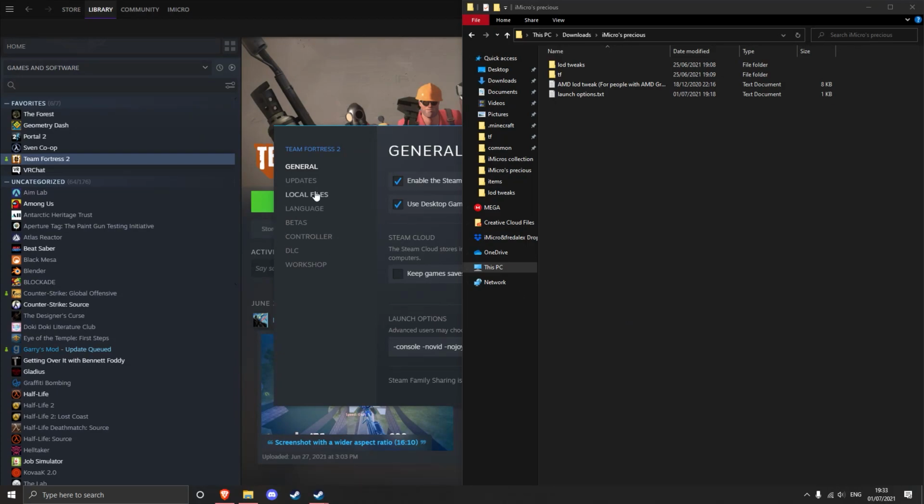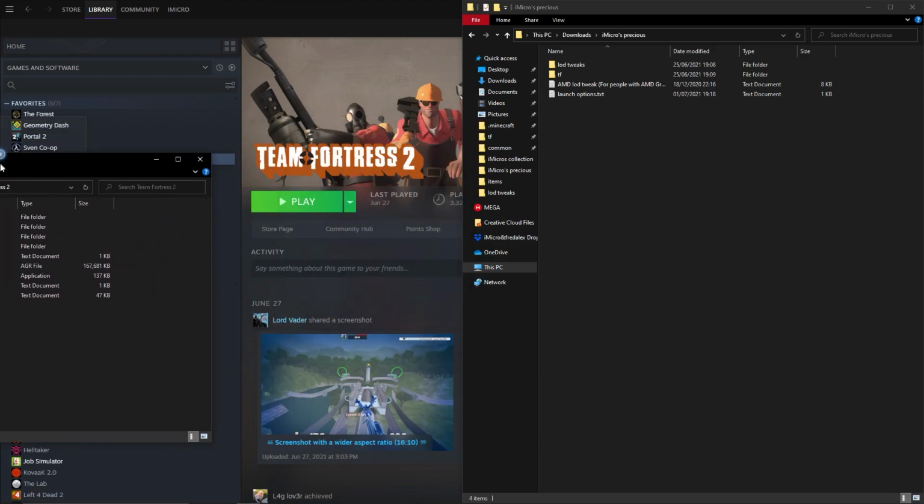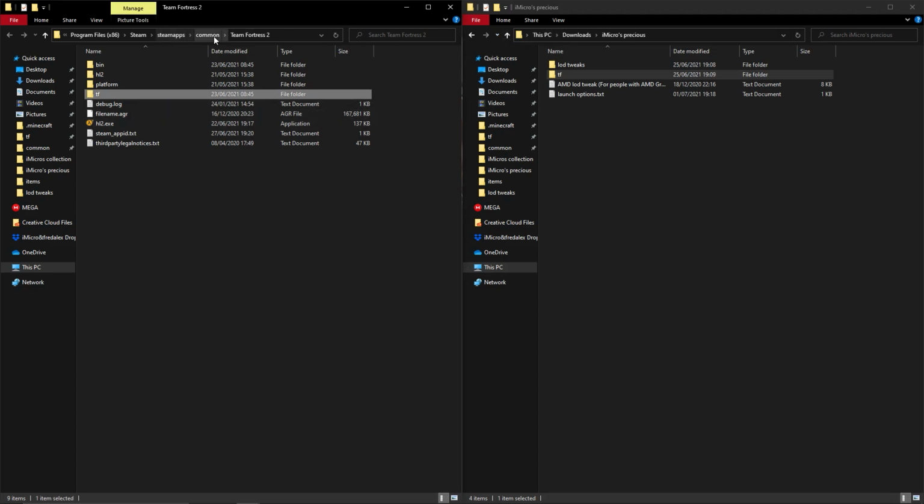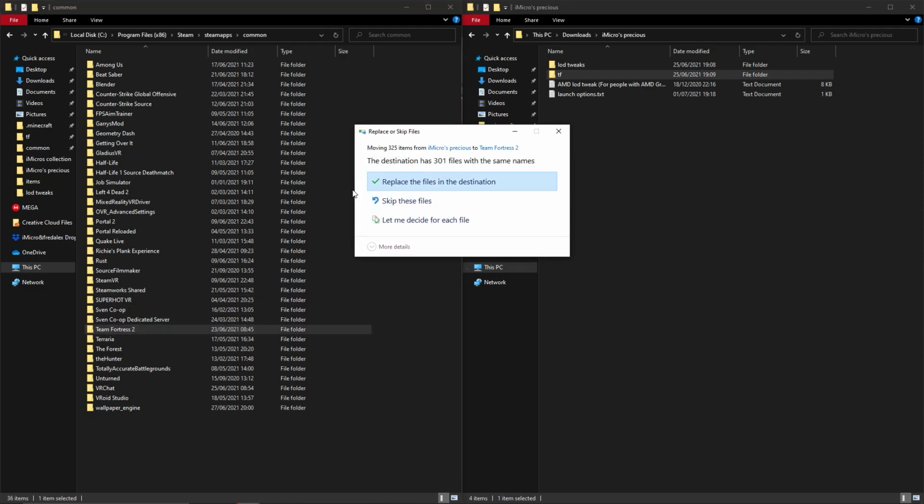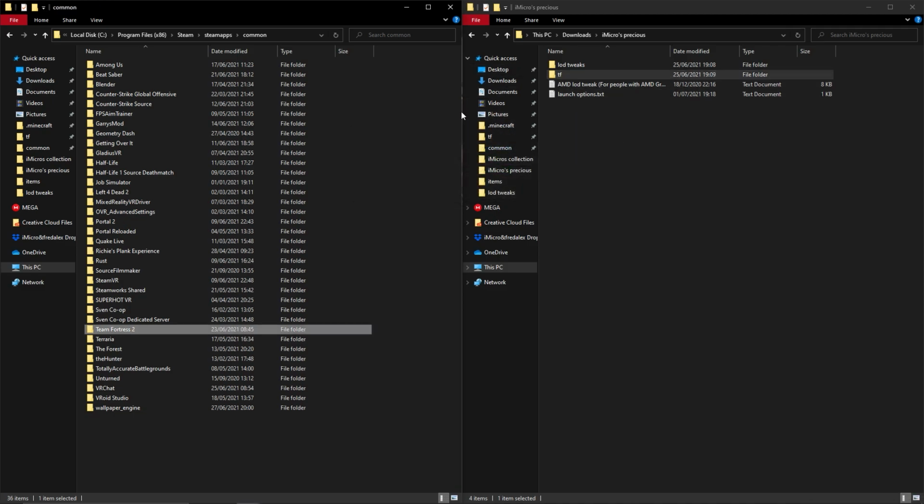And then head to local files and then press browse. You can go ahead and close that. Now put this over here. Now you see there's a TF here and there's a TF here. What you want to do is press common and then drag this over to Team Fortress 2. Now it might ask you to replace a few files, just press replace the files in the destination. Keep in mind that this will overwrite your config, so you should probably create a backup of your own config. Also, never try to combine configs, that's not a good idea unless you know what you're doing.